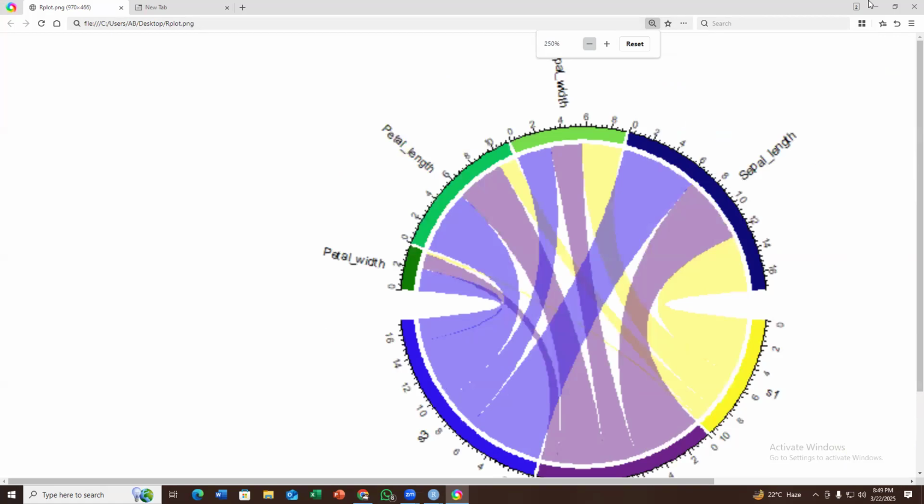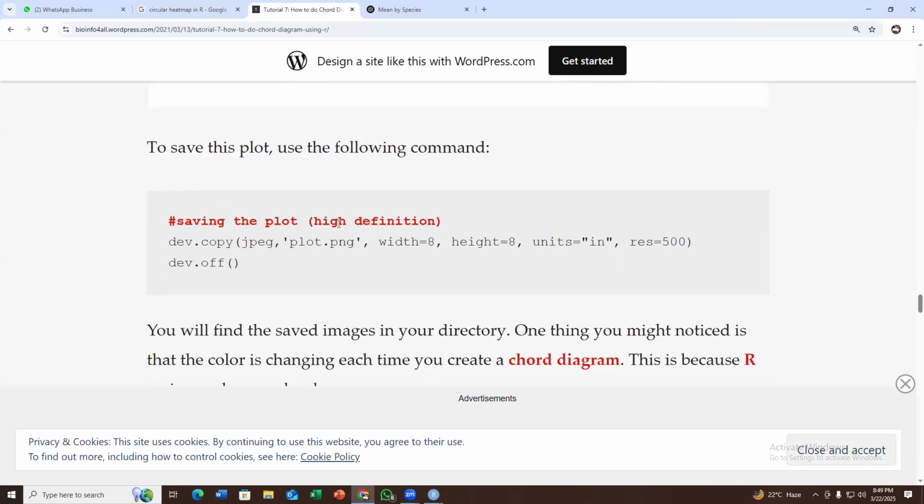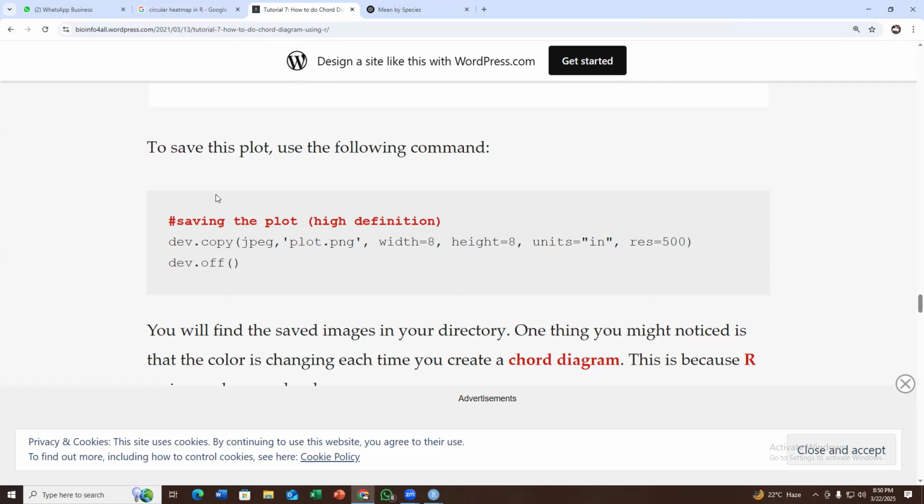Close. Now here is the script to save this plot using the following command. Save the plot with high definition. Here the resolution is 500 dpi. You may increase it from 500 to more. Okay, now copy this code. Copy from here.